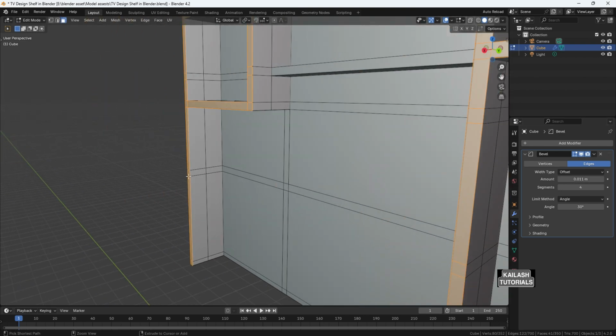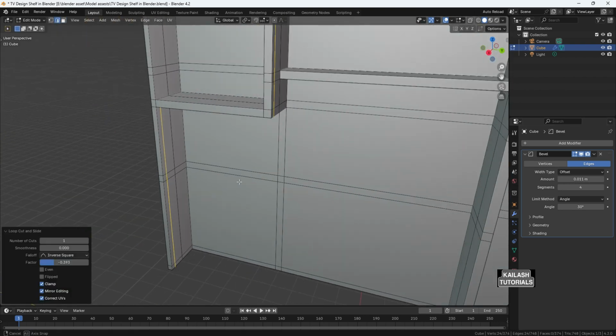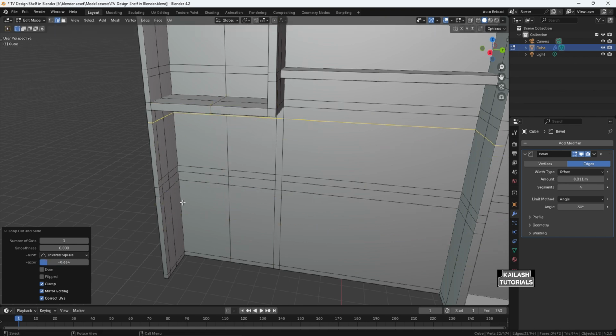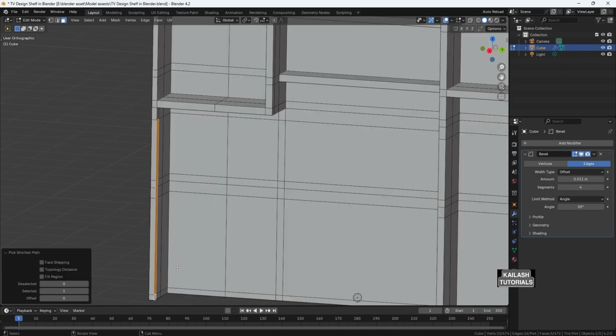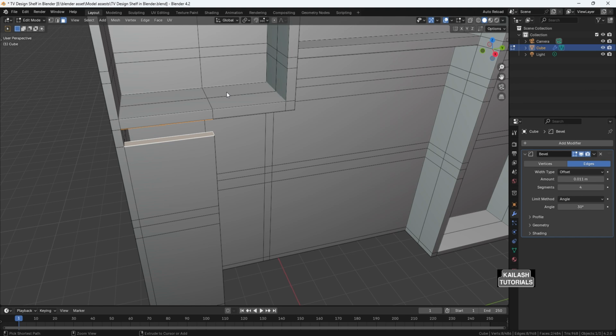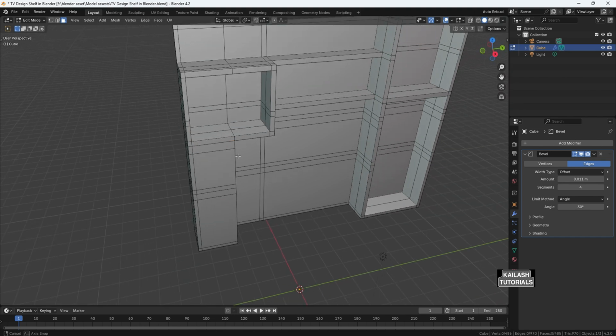Now add 1 loop cut here. Then add another loop cut here. Again add 2 loop cuts here like this. Extrude these faces up to here. Then select these 2 faces. Hold Ctrl, press E, click Bridge Edge Loops, to bridge it like this.